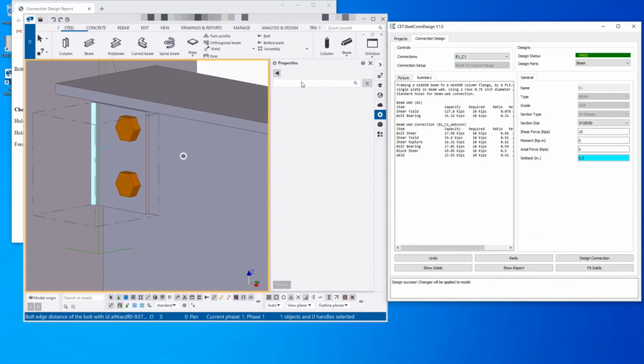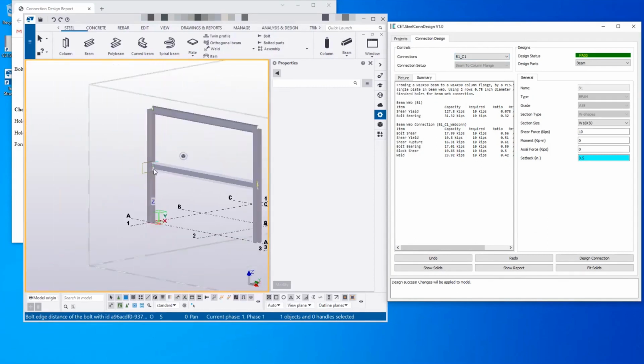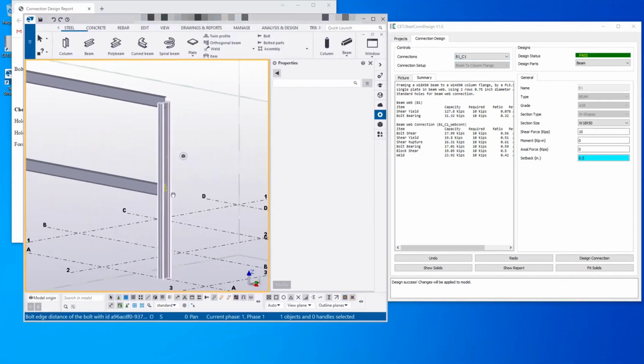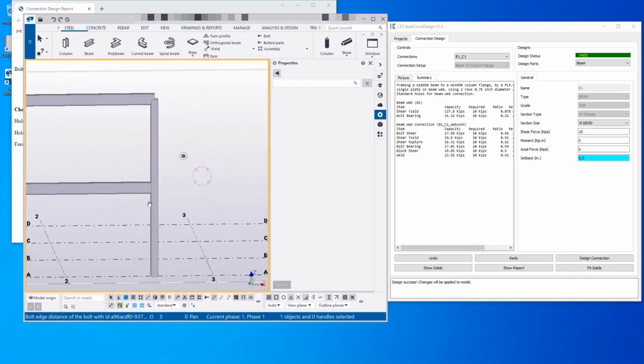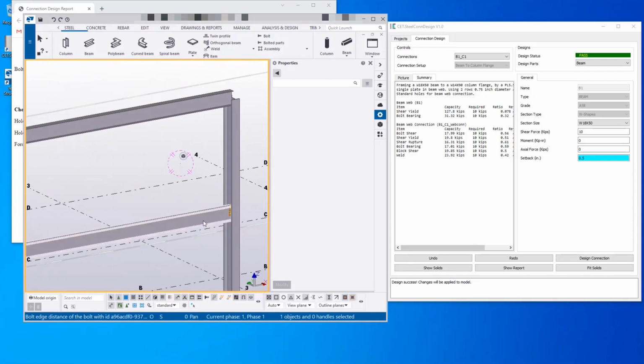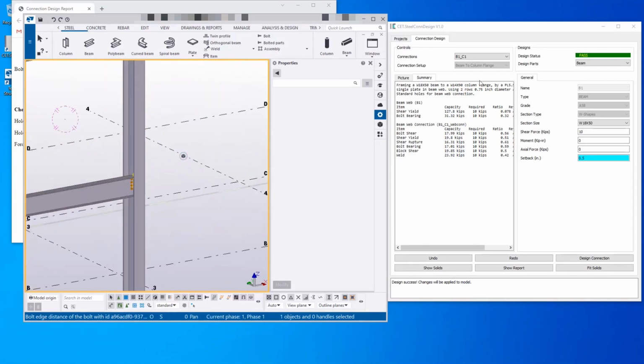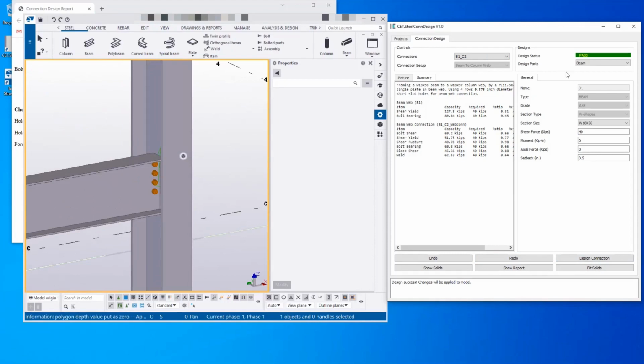To design the connection between beam B1 and column C2, the next step is to adjust the view in Tekla to achieve a better viewing angle. Once we have a satisfactory view, we select B1_C2 from the connection list. Clicking on the Design Connection button initiates the connection design process, which updates the 3D connection model in Tekla.